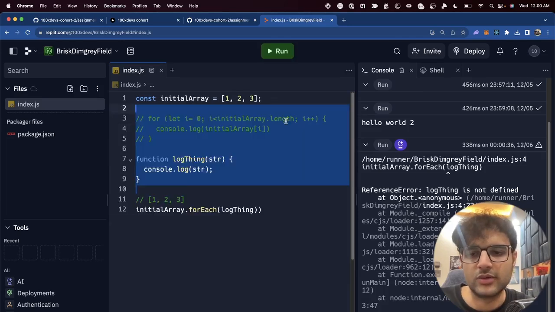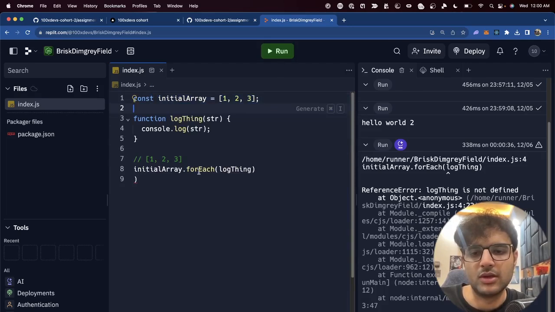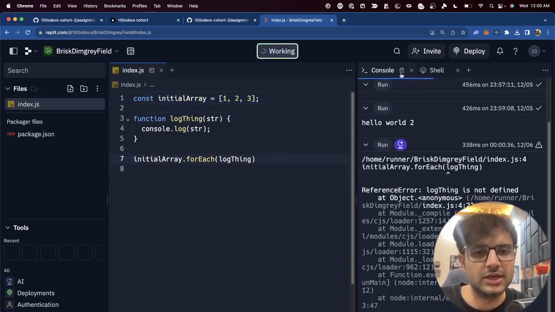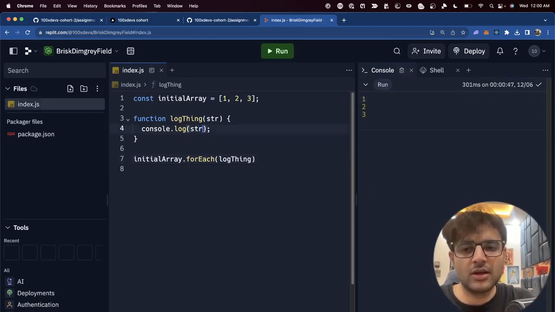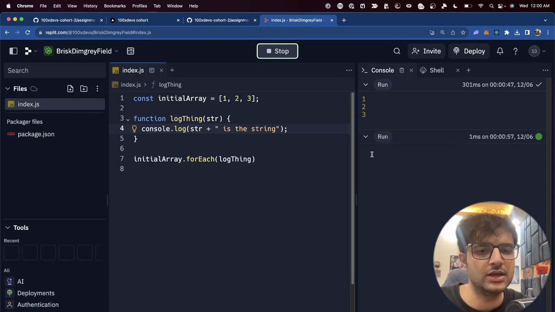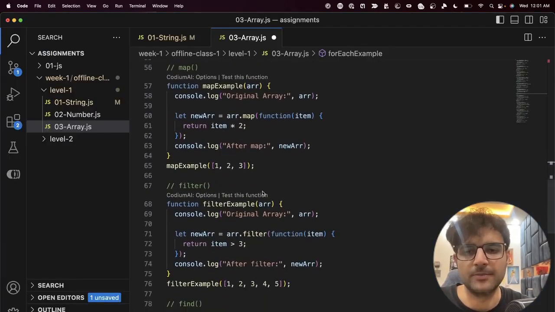All right, let's see. Oh, I forgot. There we go. Feel free to take a screenshot of this if this right now feels a little hard to understand. 1, 2, 3 got logged. What if I log the string here? What should I see here? Hopefully it's clear. You see 1 is a string, 2 is a string, 3 is a string. All right, going to proceed.